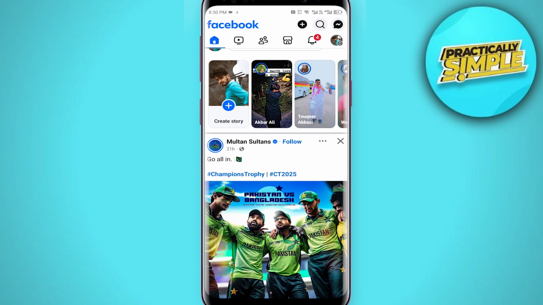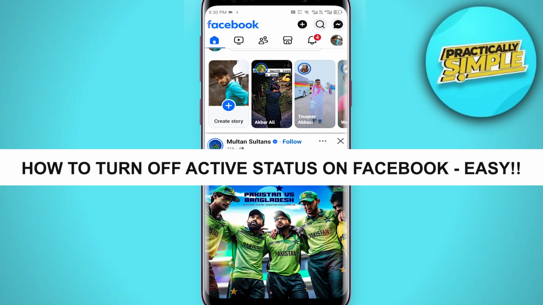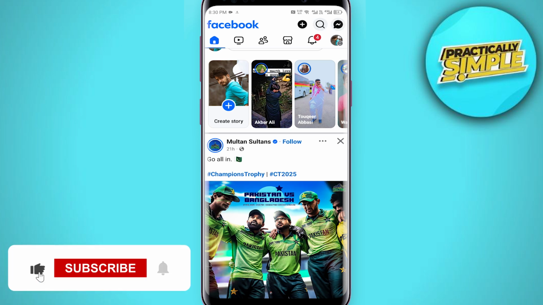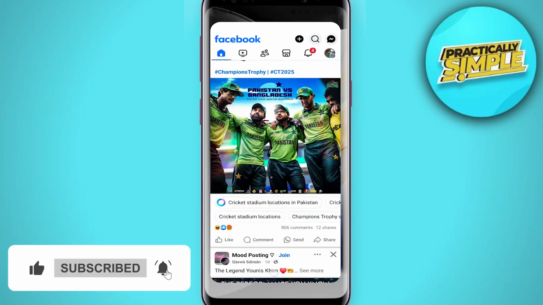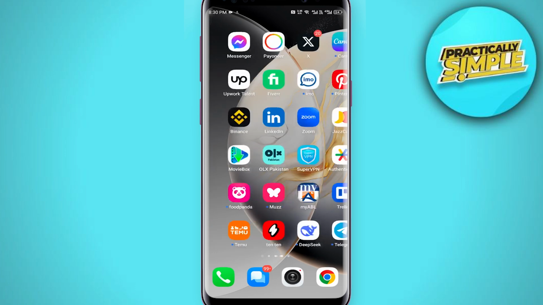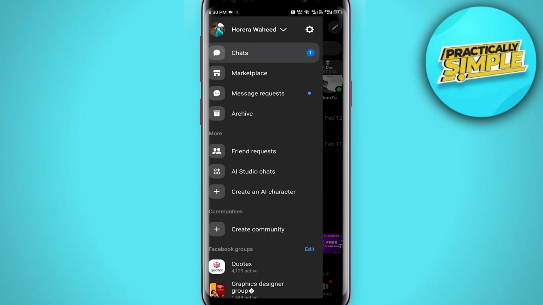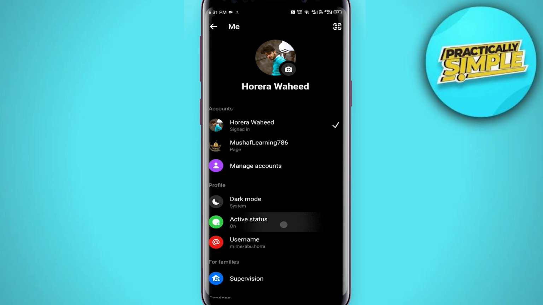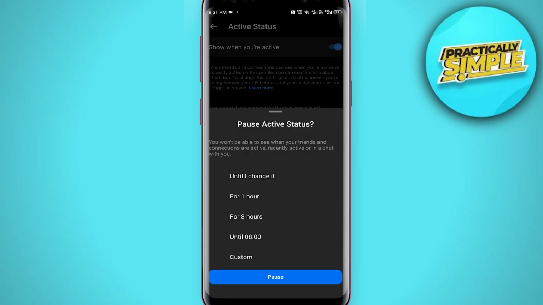In today's video, I'm going to show you how to turn off active status on Facebook and Messenger. It's really simple and easy. For this, first of all, we are going into the Messenger application here. Tap on these three bars in the top left corner and simply tap on this gear icon. Now go to active status and simply toggle this off.